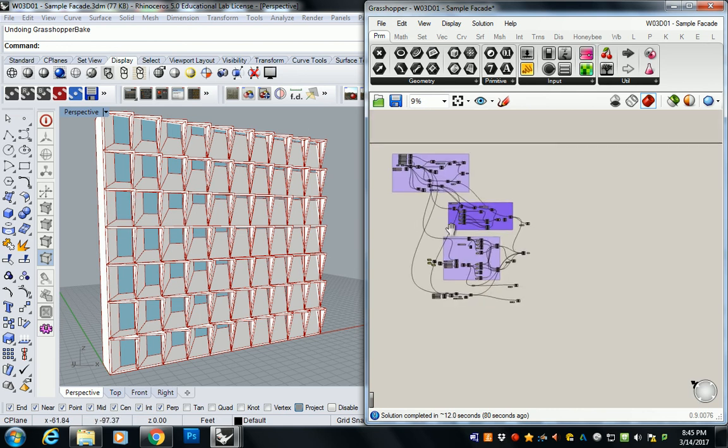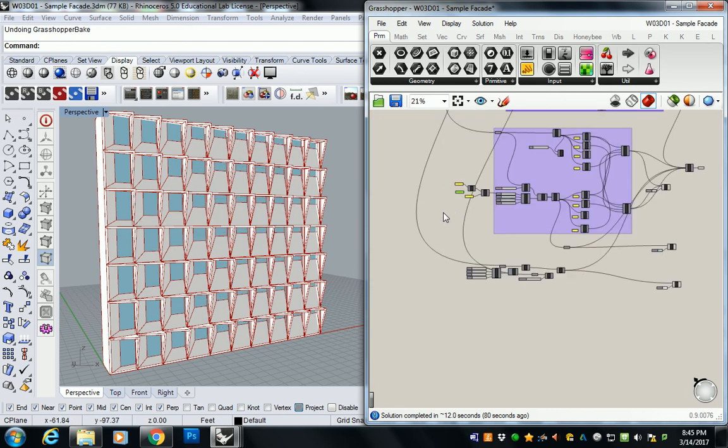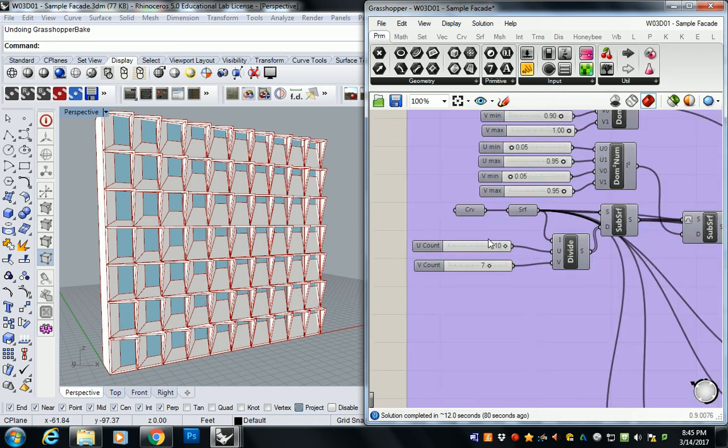Okay, so let me go back to where this was. Number of subdivisions needs to go back. That was a 5, I believe. Okay, then we'll get started.